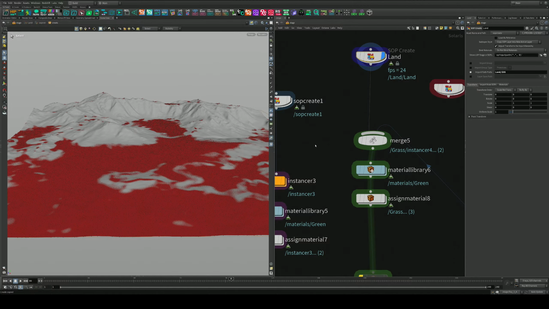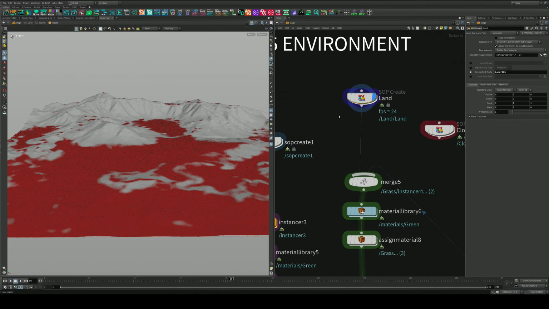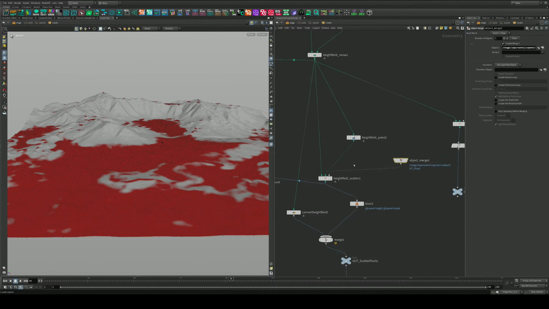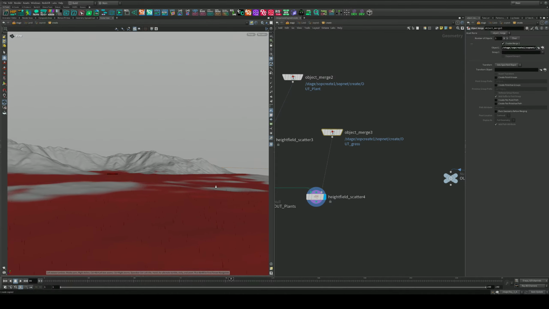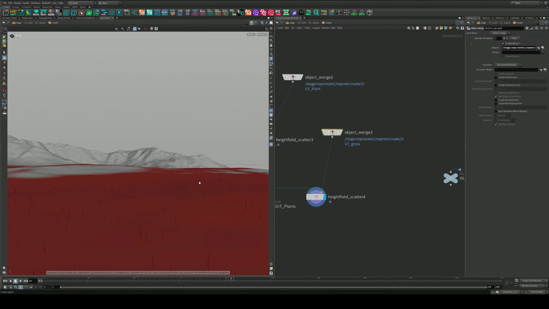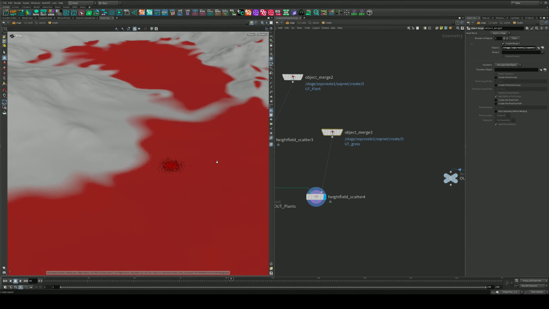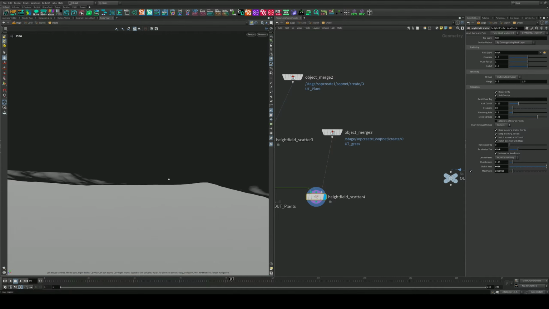All right. So where were we? Let's go back into land here, and we had the grass. Let's import that in. Something like that. It's weird. It's like very light. Wonder why.